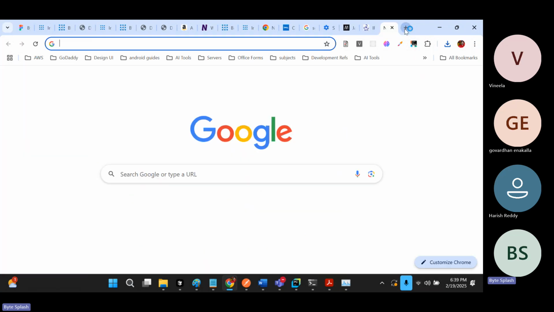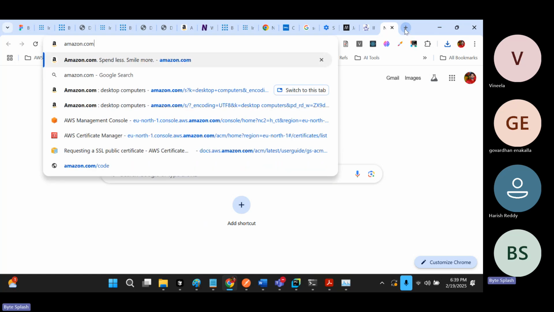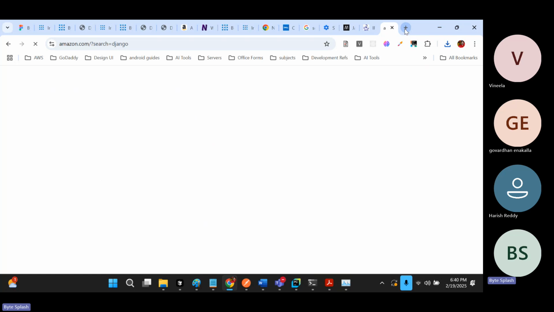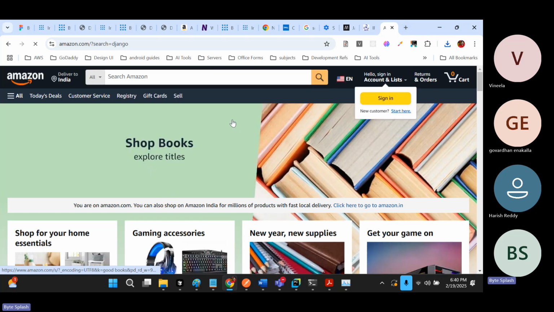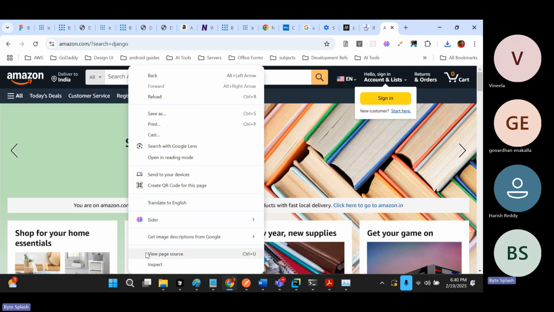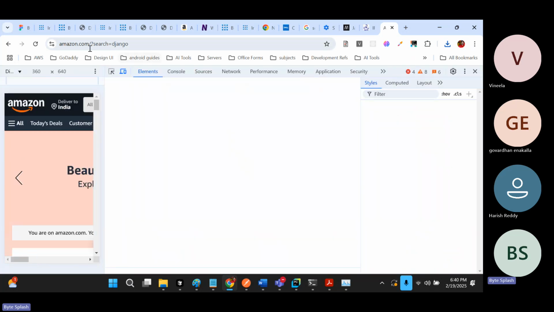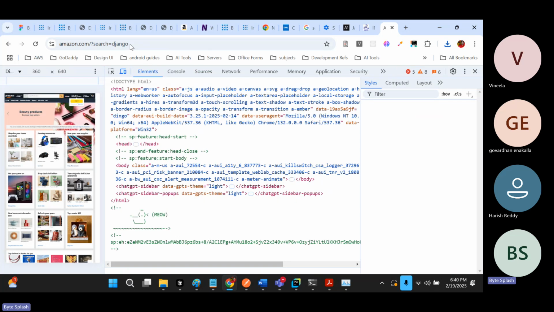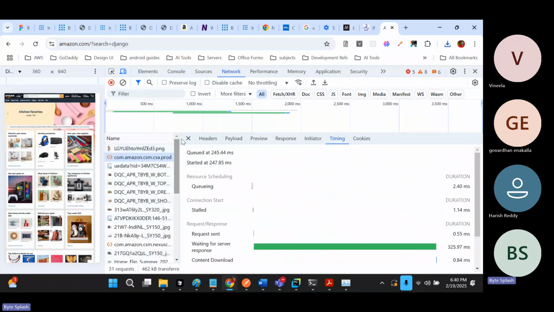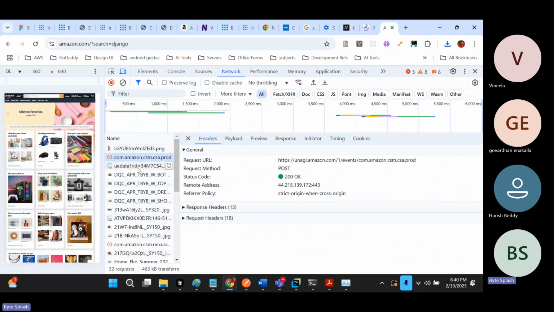So if you see, if I do amazon.com slash, and put search equal to Django, Amazon will search with the word Django; if there is nothing, nothing will come. It stays as it is. Understood? Go and check the inspect tab. This is nothing but the URL search parameter. Go to network tab. It might be searched somewhere. Just check.